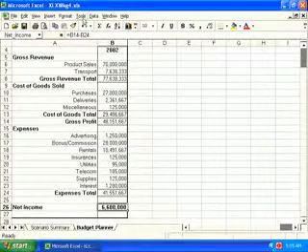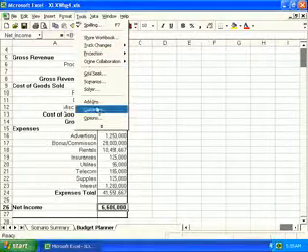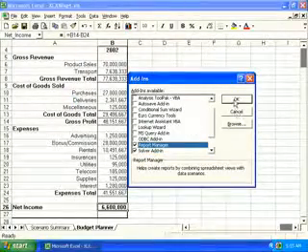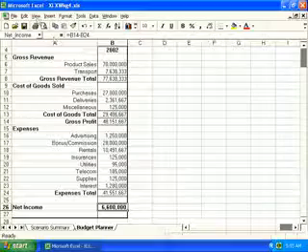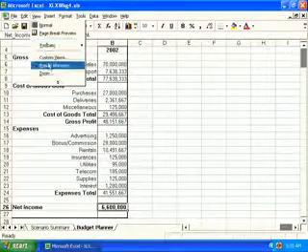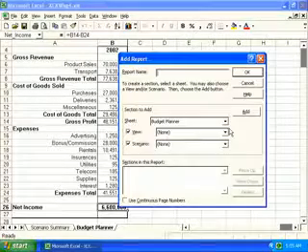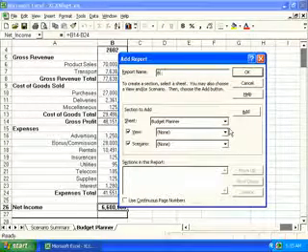Now let's go to the Tools menu, Add-ins, and select Report Manager and OK. You might have to add this feature from the CD-ROM, and then you can go to the View menu and there's Report Manager and click Add, and let's type Budget Report as the report name.